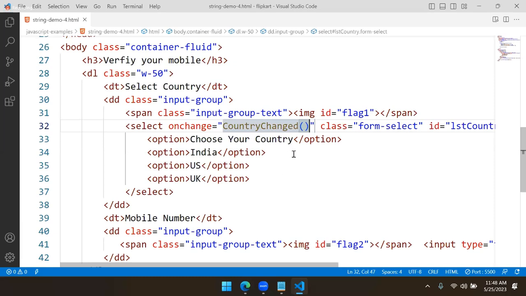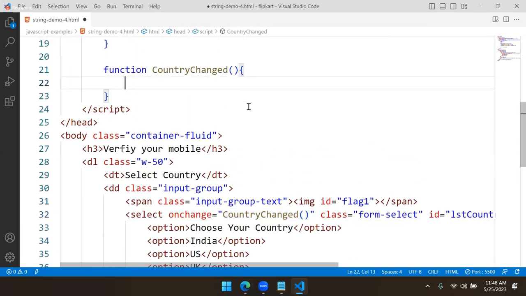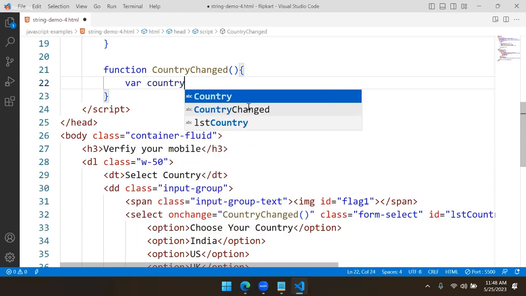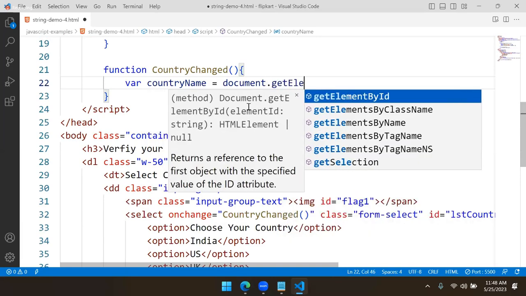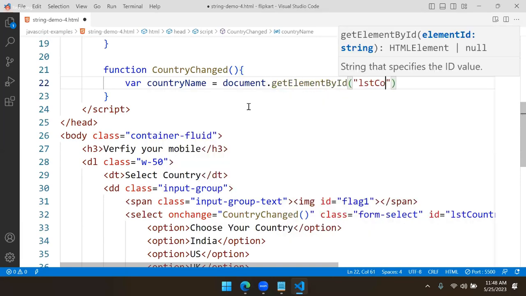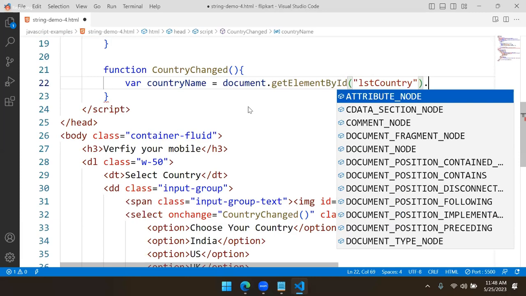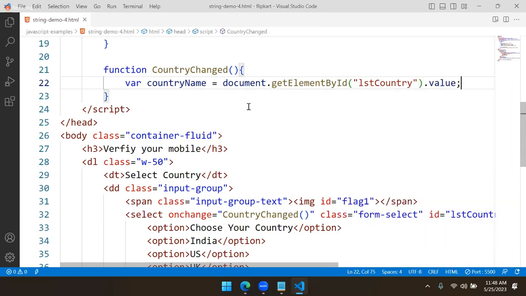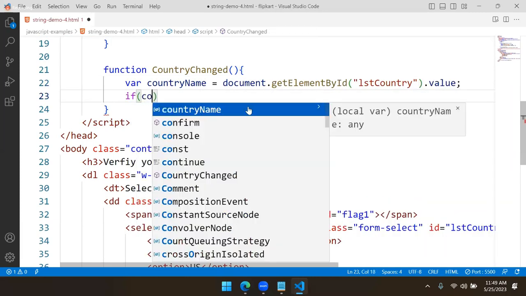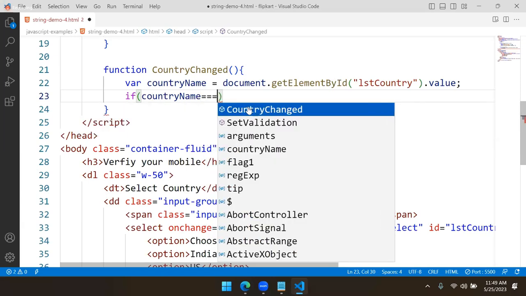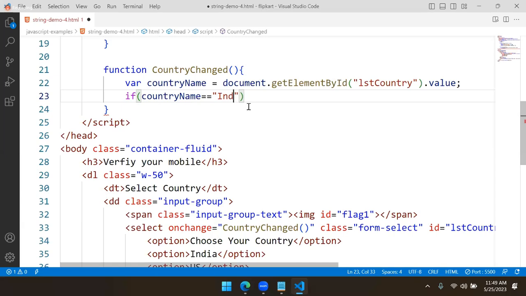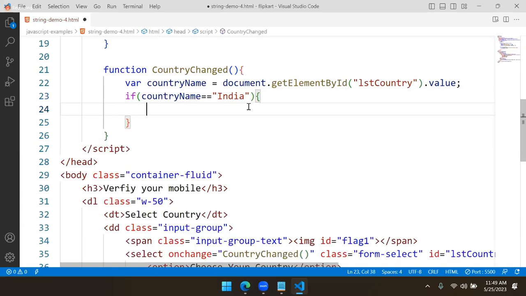Here we need to know which country they selected. That means here we will get the country name: document.getElementById lstCountry dot value, that is the drop down value. If the country name is equal to India, then what should happen?